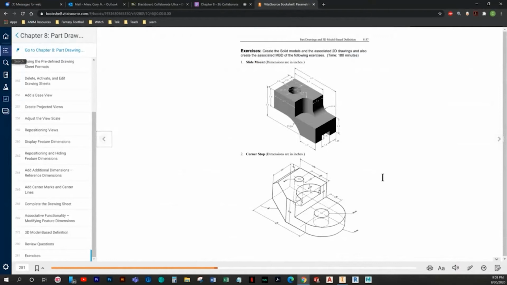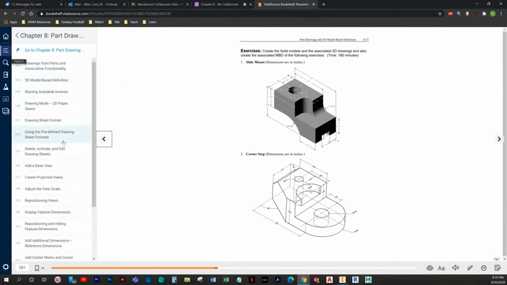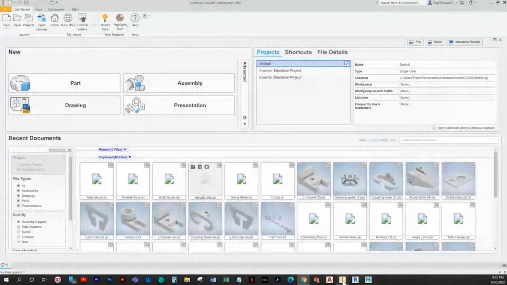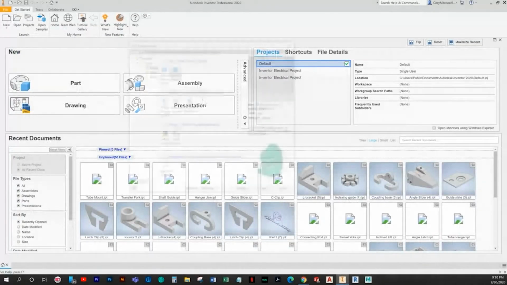Hey there, everybody. So I'm going to draw the end of chapter exercises for chapter 8. I'm not going to bother with the first one because it does a step-by-step instruction on it. So without further ado, I'll get to it.